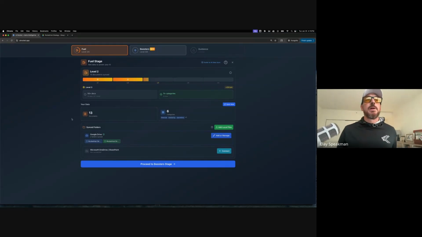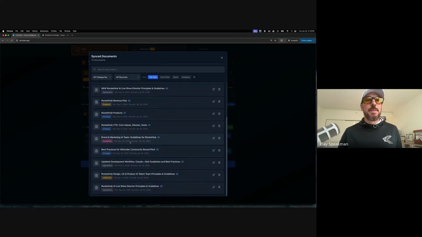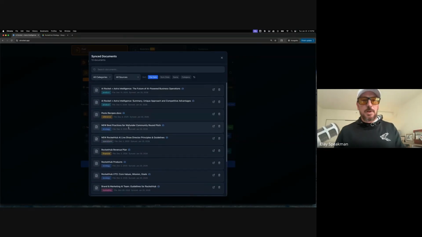All right, so here we go. We got 13 different documents that are synced in 6 different categories. So let's look at the documents. Apparently I have a recipe for pesto in my strategy documents, which is awesome. And I've got a bunch of other stuff in here that does look more legitimate. This is a test folder I set up, so I probably threw a few things in there that didn't need to be in there. Now we've got the ultimate pesto recipe that we can make if we wanted to.